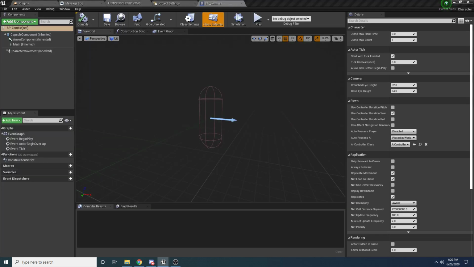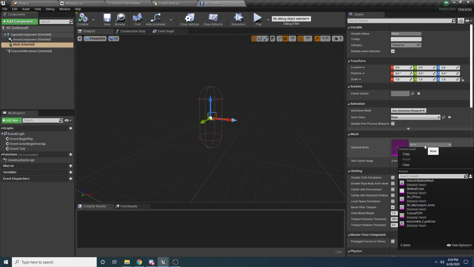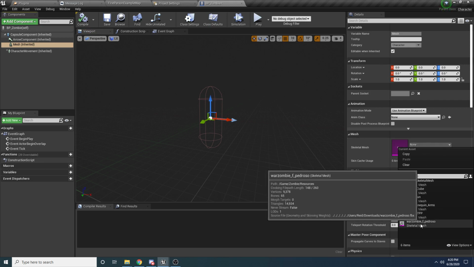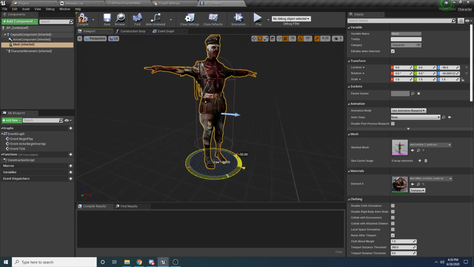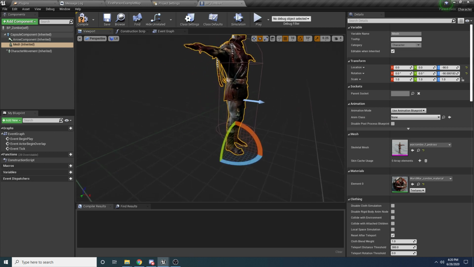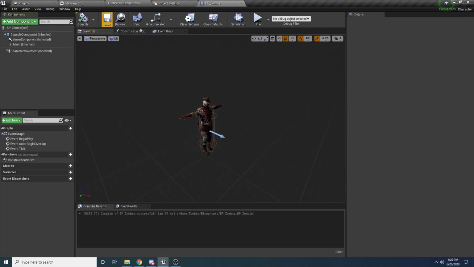And you can see by default, it doesn't have a character mesh assigned to it. So that's the first thing we want to do. So back here, if we click on the mesh and we search for skeletal meshes, we want to click on the Warzone F Petaroso or whatever, which is the one we just imported. And then we're going to need to drag him down and give him a nice rotation of like 90 degrees. Compile and save.